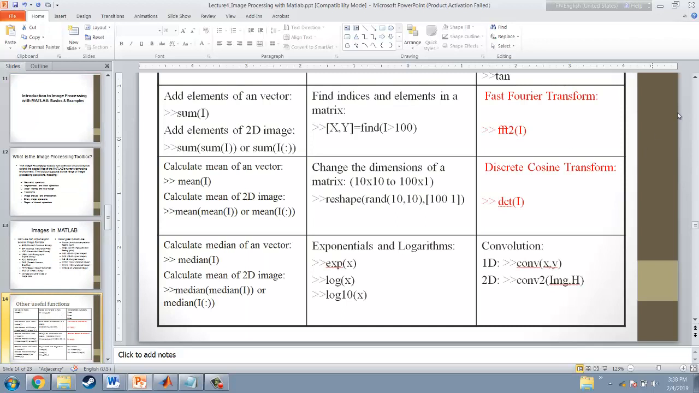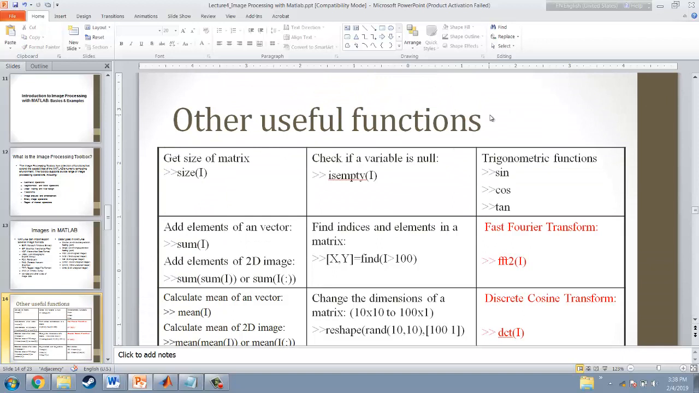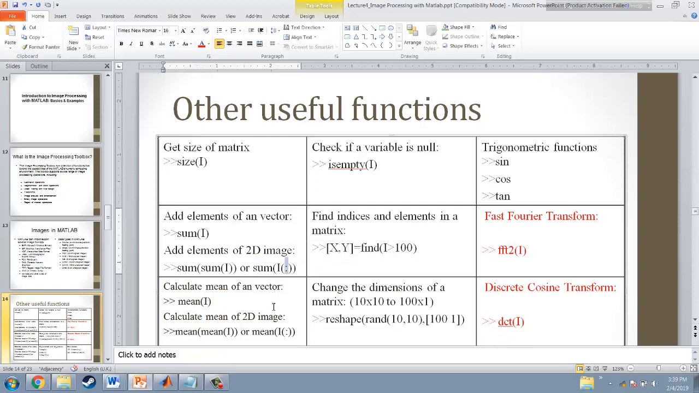Also, there are a bunch of useful MATLAB functions. We already use size, which just gets the size of a matrix. We also have sum. Sum is used to add the elements of a vector. For a matrix you have to use it this way: sum, then sum of I. There are two sums here because it's two-dimensional. For a three-dimensional matrix, you need to use three, or you can use sum of I with a colon here. That's called the sum.